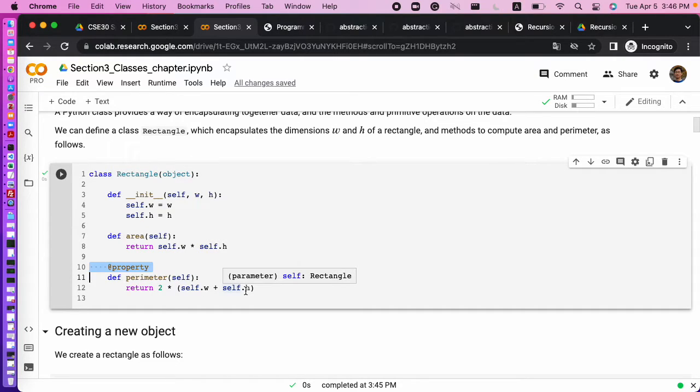The decorator concept is, I think, a question in the lab 2, right? If you come to the lab 2, there will be some questions related to decorators. And here the decorator means that for this class, rectangle, we have a property which calls the parameter.